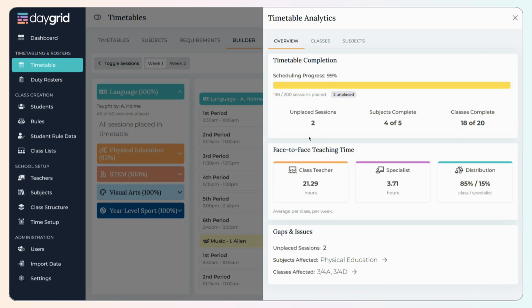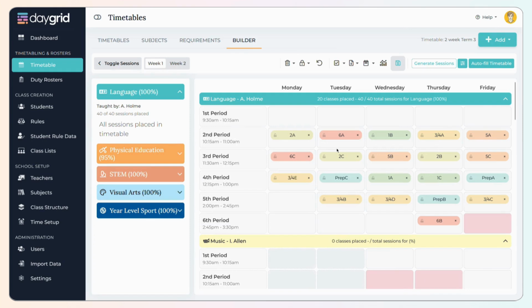This is just a quick overview to give you an idea as to what the finished timetable is going to look like.